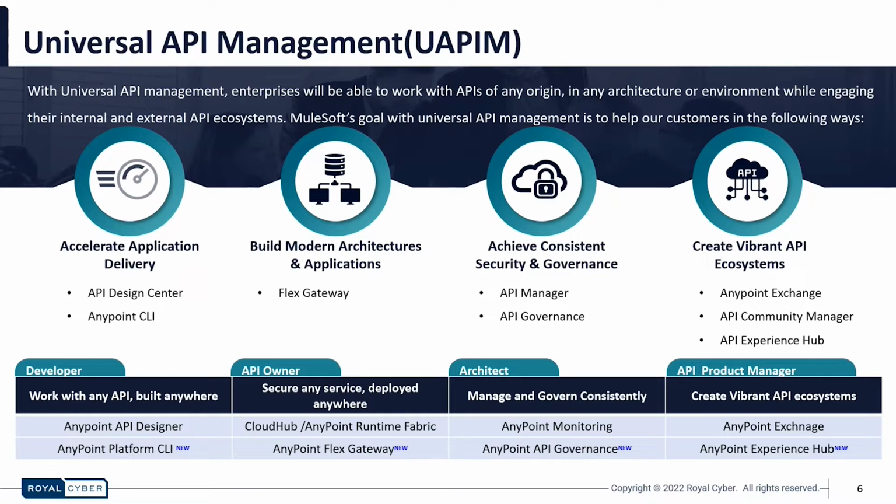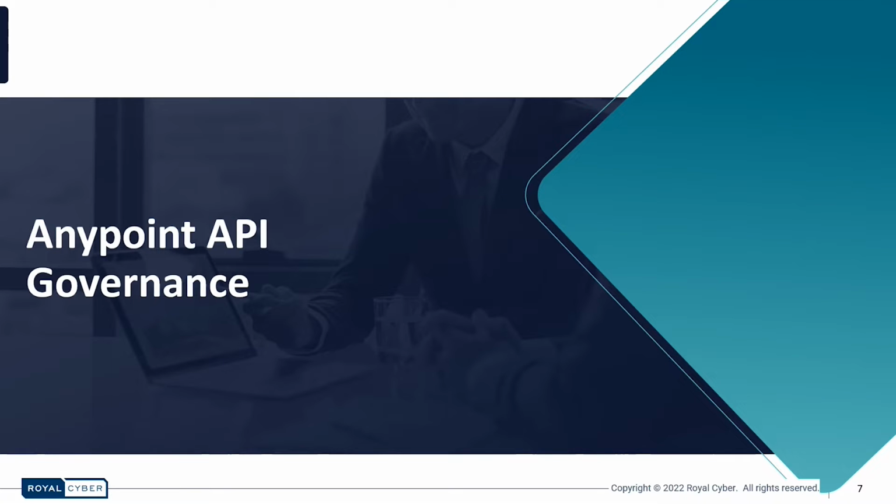Universal API Management offers different products such as Flex Gateway, API Governance, Community Manager, and API Cataloging, with the updated Anypoint Platform CLI and API Manager. In this session, we look into Anypoint API Governance and Anypoint Flex Gateway. Let's take a look into Anypoint API Governance.